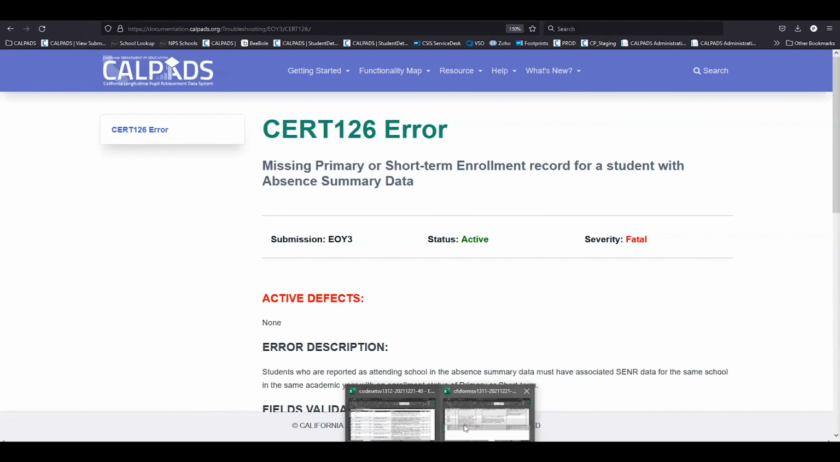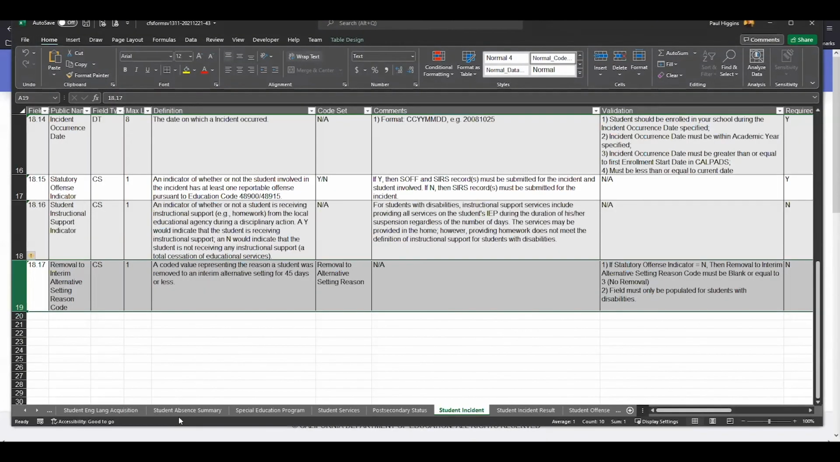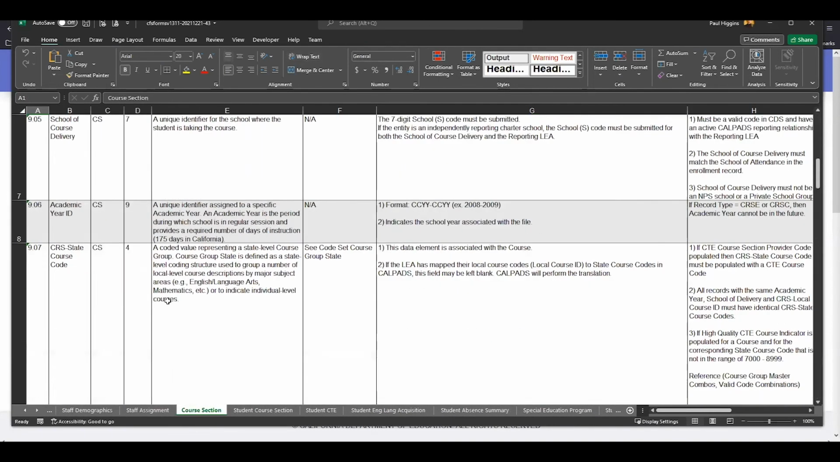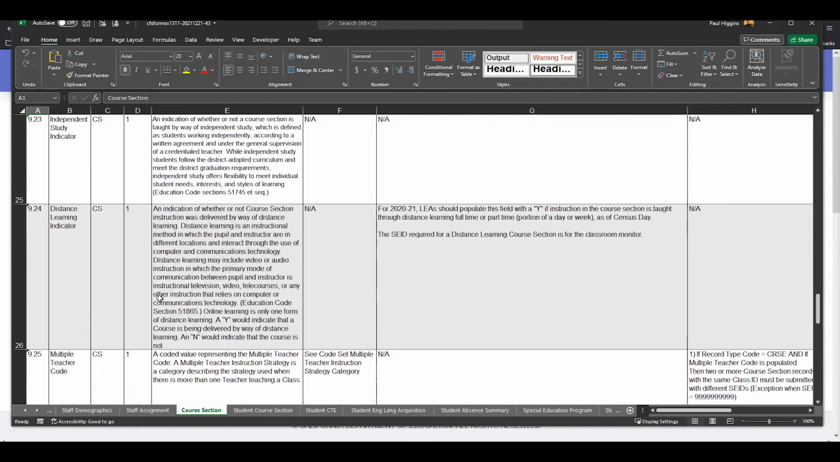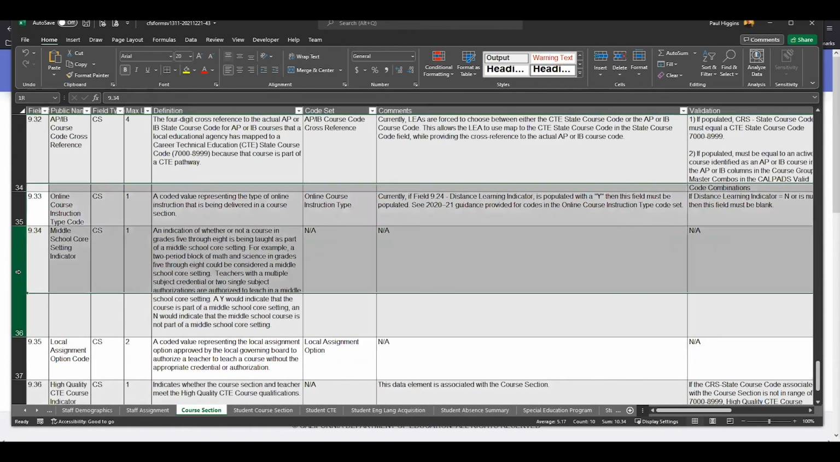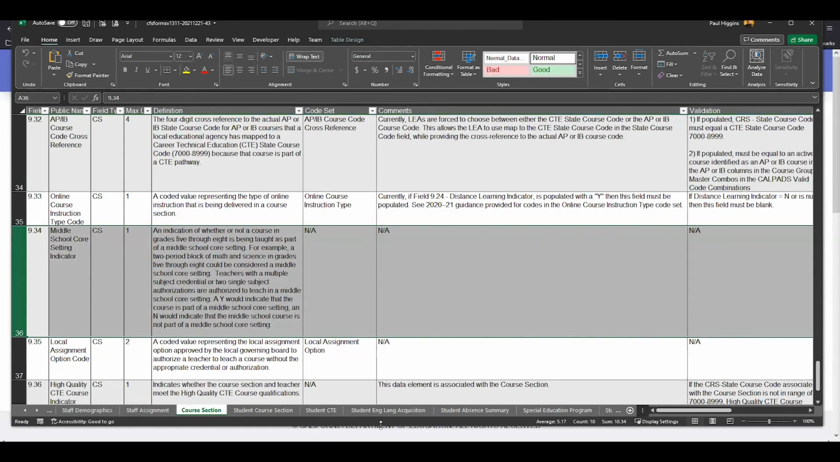So the answer to the question is yes, a teacher with a multiple subject credential can teach courses that are part of a middle school core. The key here is ensuring that it's actually a middle school core, which means that teacher is teaching 2 or more subjects to the same kids in the same day. So periods 1 and 2, you have one group of students getting English and history. Periods 3 and 4, you have another group of students getting English and history. That's considered a middle school core.